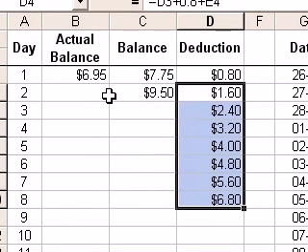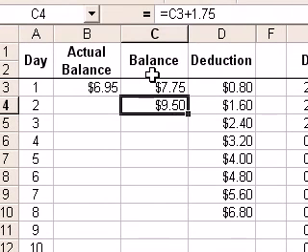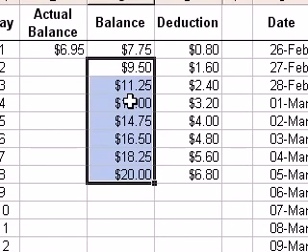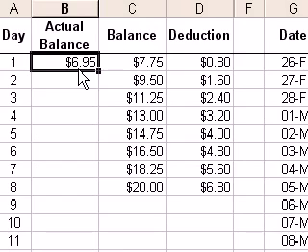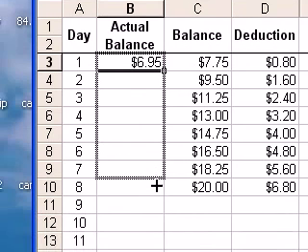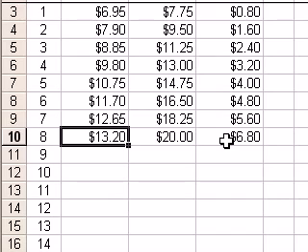Over here, these two columns are pretty straightforward really in terms of calculation. The balance I've noticed is accumulating by $1.75, or at least it was in your example. So I've simply set this formula there to take the previous cell, add $1.75. If I just copy that down, that operates in isolation really, so that's not affected by the deduction column. The actual balance simply takes the value in the balance column and takes away the deduction. Pretty straightforward. And again, if I just copy that down to the 8th day, we get $13.20 as the actual balance against $20 for the balance. So that's all working with the additional 40 cents on the 8th day.